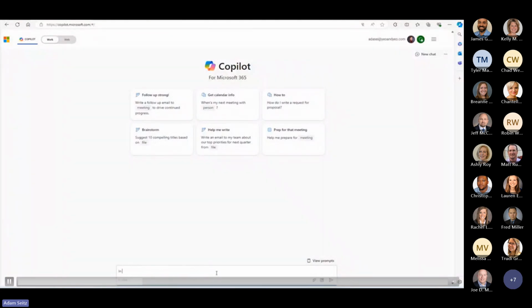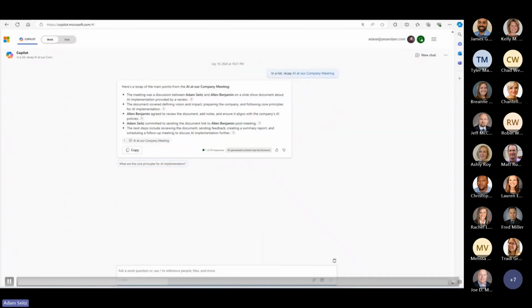In the example here, I asked Copilot to recap a meeting that I had earlier today. You can see that I directly referenced this meeting, helping Copilot to know what meeting I wanted to have recapped. Next, I asked Copilot, what are our company policies on AI? Copilot was then able to retrieve a summarization of our policies, as well as reference where within the Microsoft Graph it found this information.